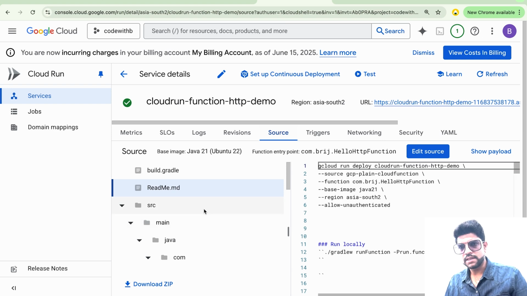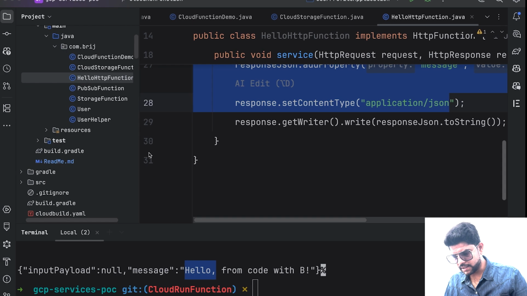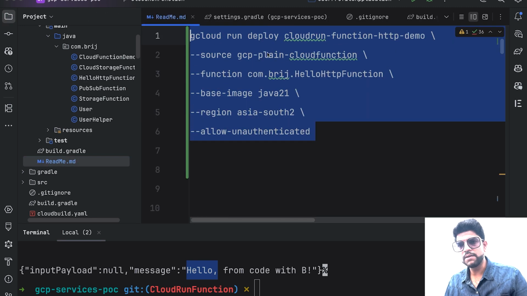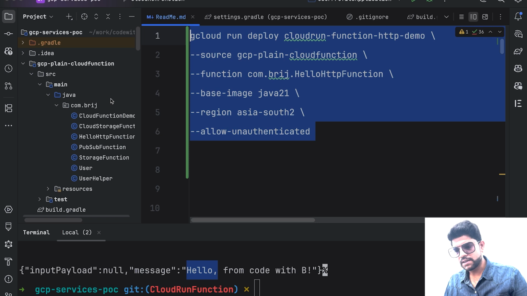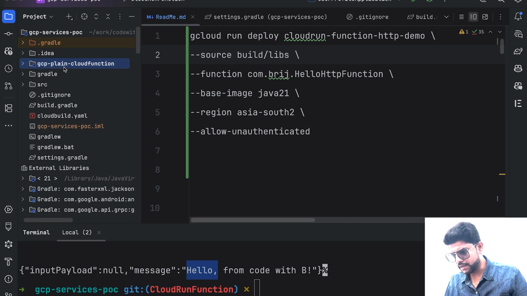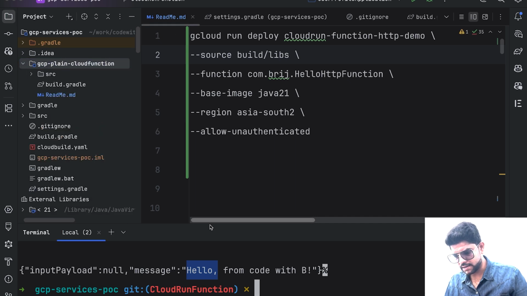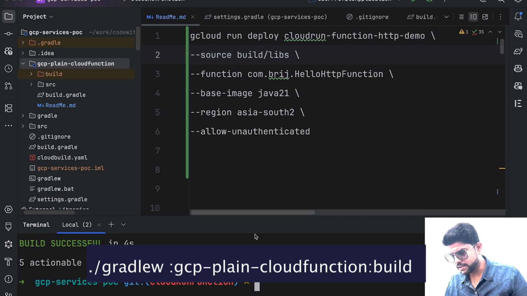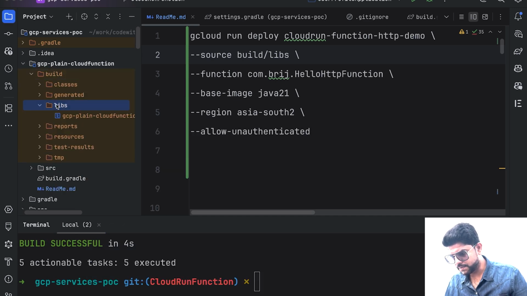We can do that within the gcloud command, and here, instead of the location of the source code, we can provide the location of the build. For the Gradle based project, you will have a jar file within the builds/libs folder. So we can update that here, builds/libs. Now, here we don't have any build at this moment. I'll run the build command. With this build command, we will get a jar file, and that is there within the libs folder.